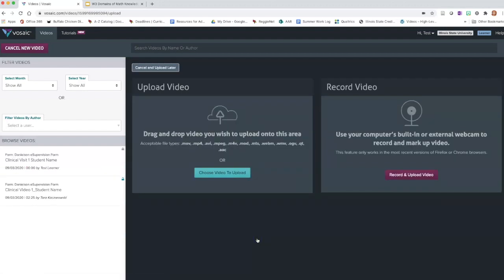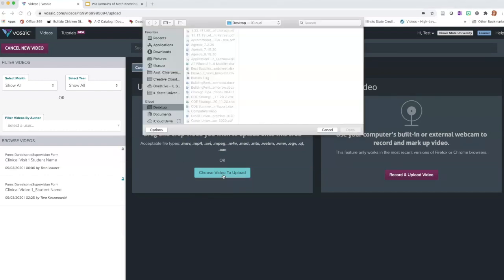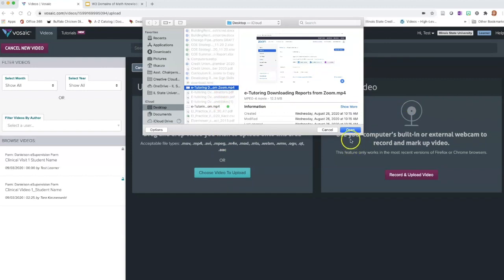You will see that you have two different options for getting a video into Mosaic from the web browser. The first option I'll show you is to upload a video. If you already have a video in a file on your computer or on your desktop, you can either drag and drop right into this window, or you can click this to make sure that you can navigate to that video.